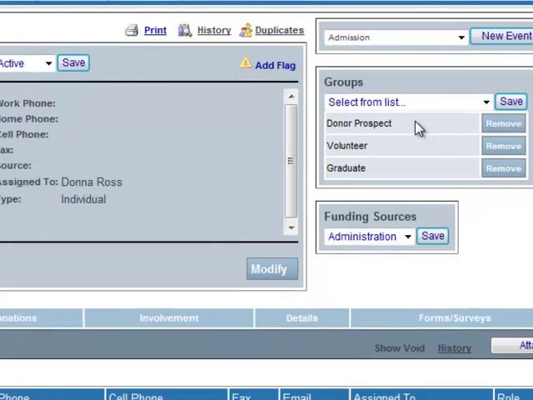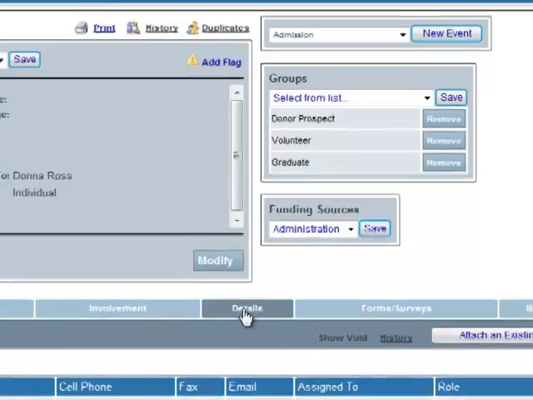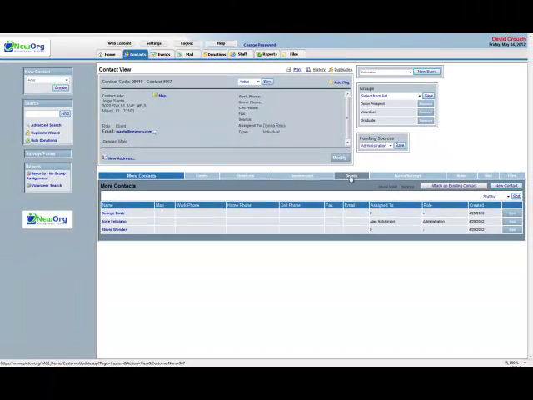Notice here under Groups that George is in the Donor Prospect group as well as some others. This is important in that George will now appear on some reports that I will show you in a bit because of this group assignment. Part of the beauty of NewOrg is how we configure the various information tabs and field layout individually for each one of our client partners.